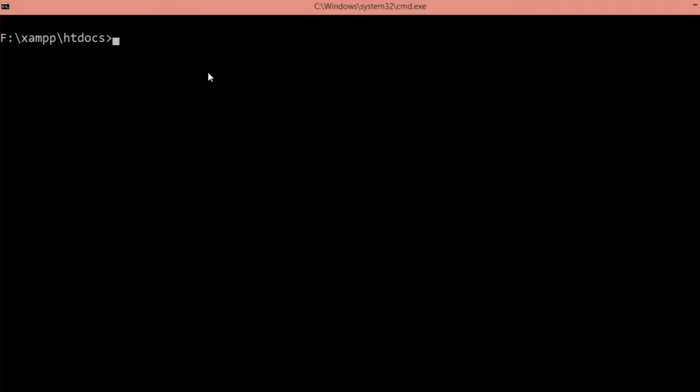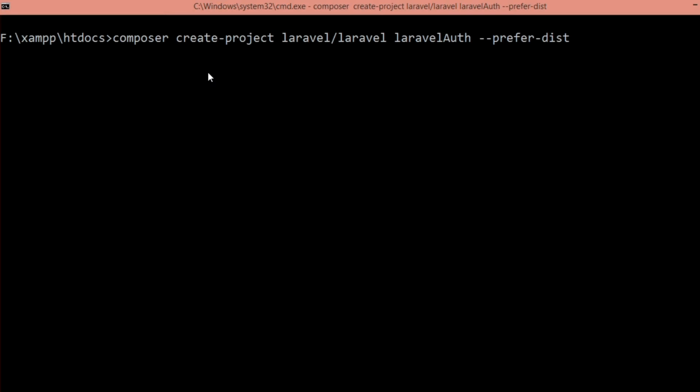So guys, I've installed my XAMPP in F drive. If you have installed it in C drive or D drive, you can just relocate to that particular directory. And in CMD, in order to install Laravel, you have to use Composer. So composer create-project laravel/laravel, give the project name. I'll be using laravel-auth here, and it will be my preferred destination. So let me hit enter.